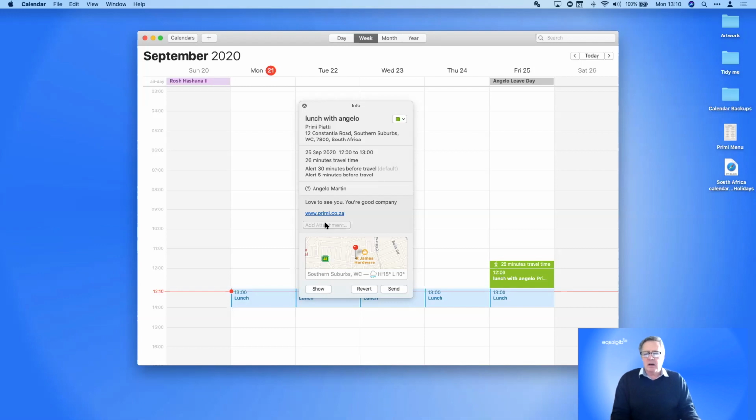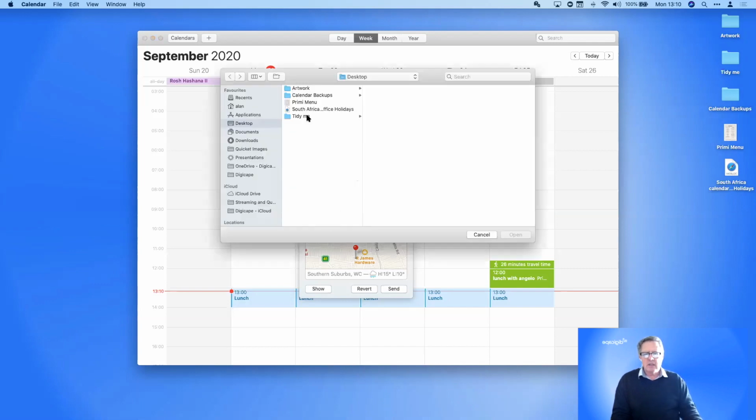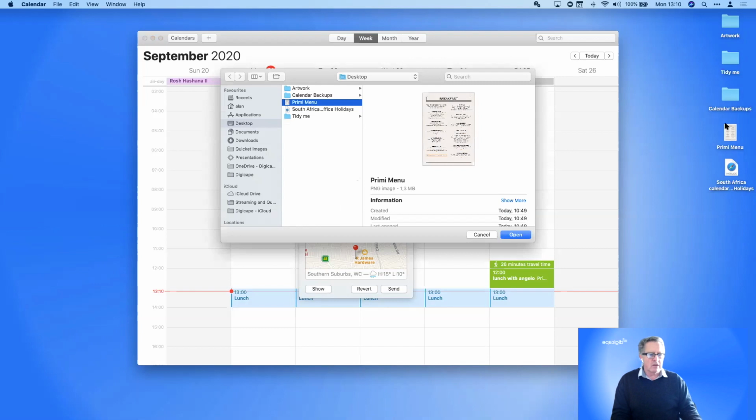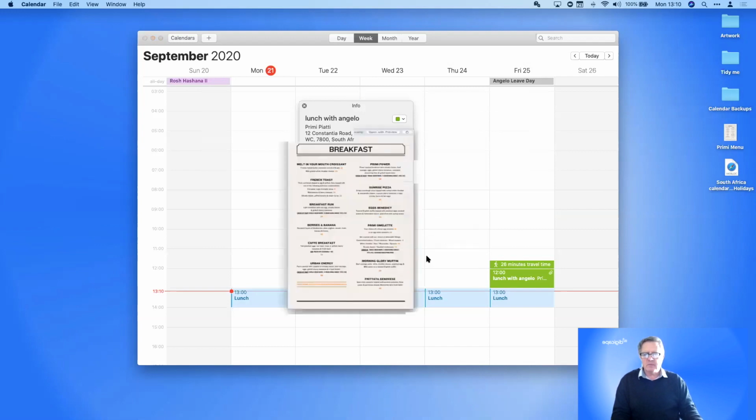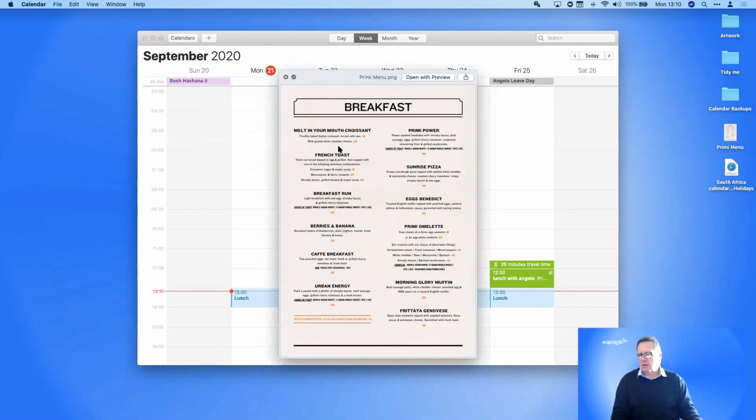And also, I've gone in and I've had a look at the menu, and I want Angelo to have it without having to go out of his calendar. So I could click add attachment, and on the desktop, I've got a little menu that I've downloaded. If I click open, it adds the menu to my invitation. And if I click on the little pop-up arrow, I can preview that. And you can see what the menu looks like.